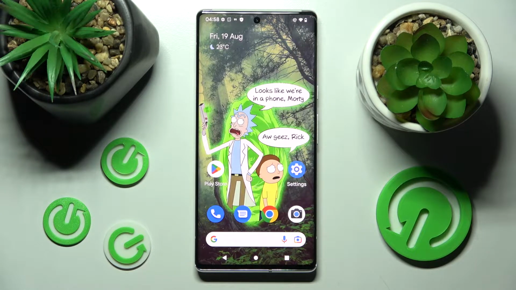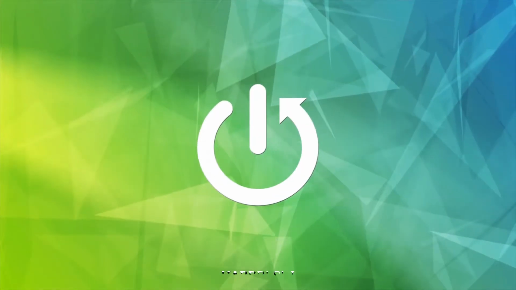Hi! In front of me is an Android 13 and today I would like to show you how you can change the default apps on this device.